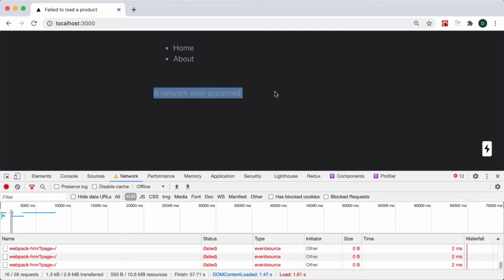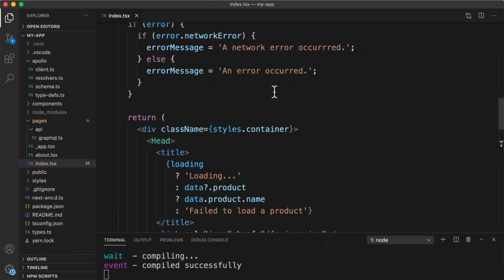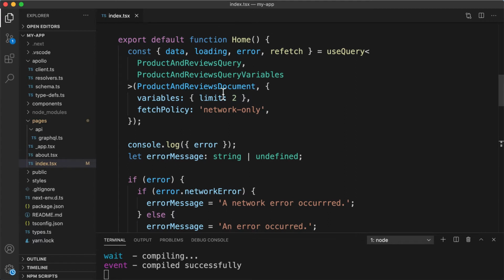Let me quickly show you another example of an error that Apollo categorizes as a network error. This is when we send an improperly formed request to the API. Let's go back to the code. And in here, where we generate the query, let's try to set the limit variable, which is described in the schema as a number. Let's set it to a string. TypeScript warns us that something wrong is here, but let's ignore it.